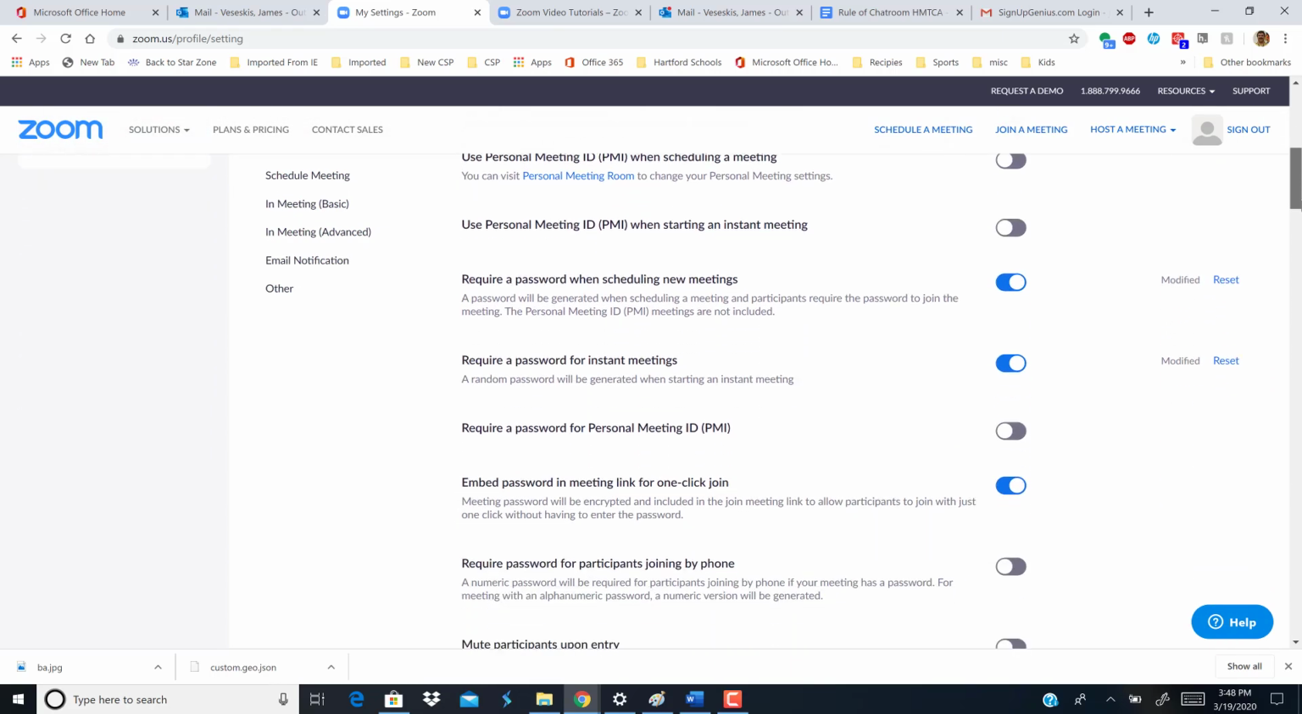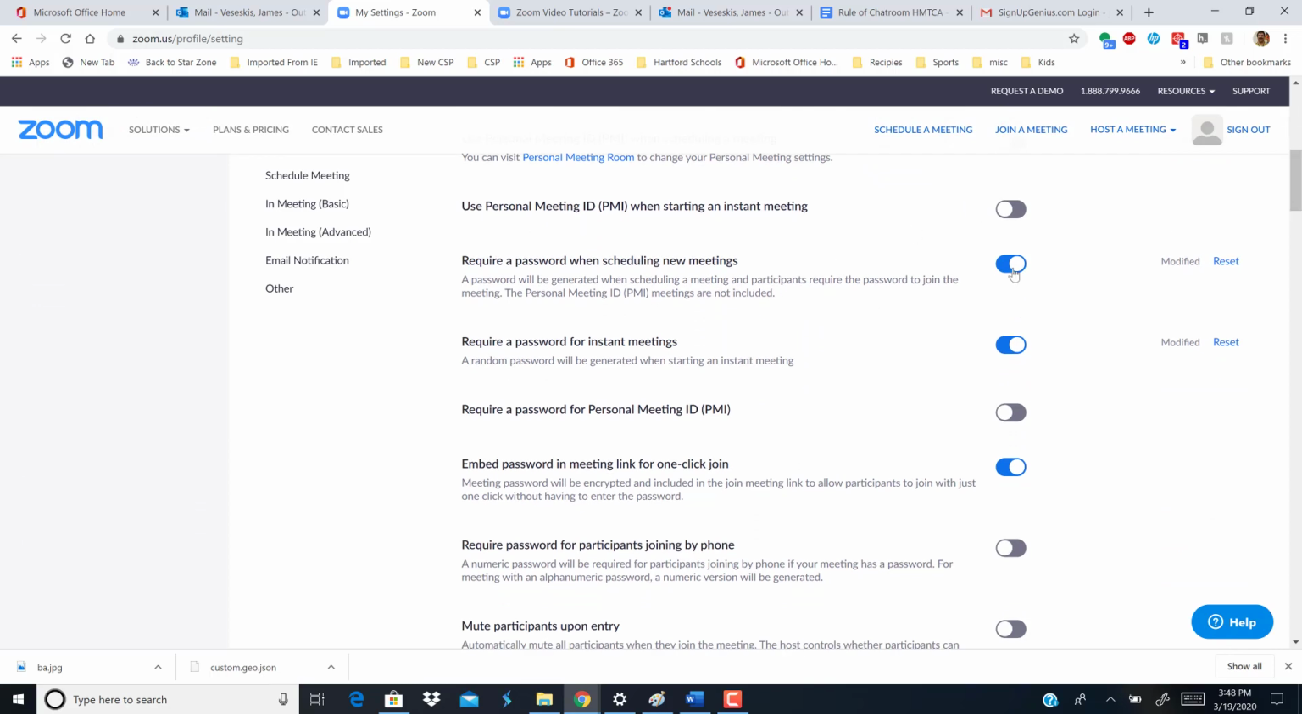And then down here, you have all this password request stuff. It depends if the person is linking in and you're monitoring it. Require password for instant meeting, not really needed. You want to embed the password in the meeting link for one click join. That's really the one you want. Okay.